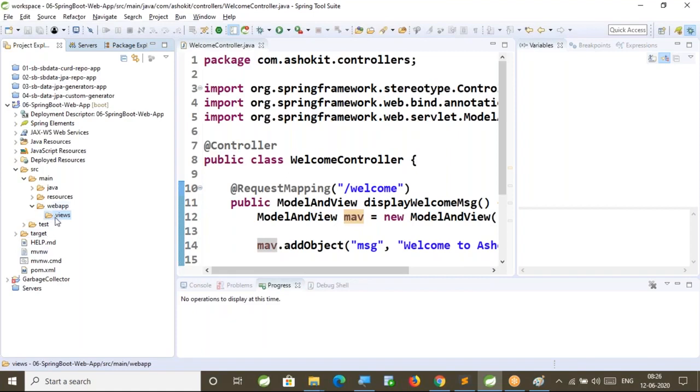Guys, in the normal Spring application, WEB-INF will be available. In Boot, WEB-INF is optional. WEB-INF will not come by default. So inside the project, if you expand the src, inside the src main folder, inside the main folder, webapp folder. Inside the webapp folder, I created the views folder. Inside the views, I will create my view file.